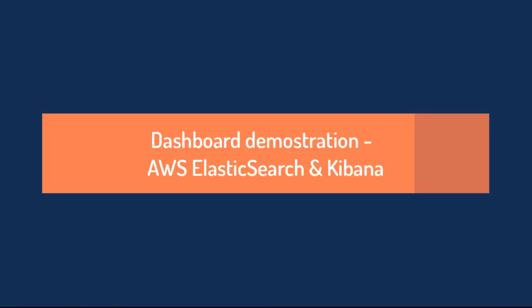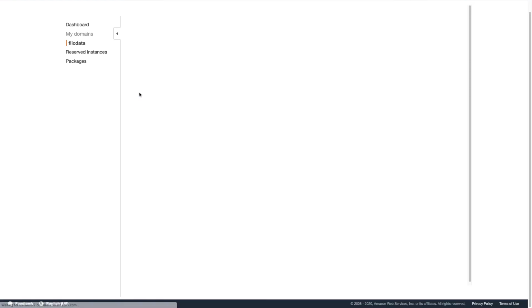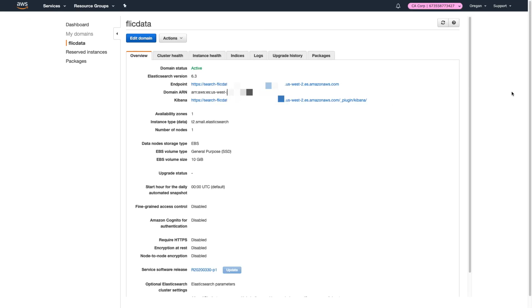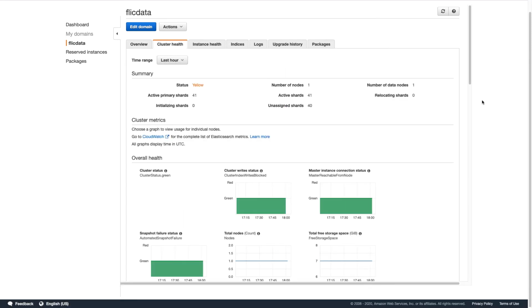Finally, let's see a demo of a dashboard created by Elasticsearch. Amazon Elasticsearch Service, or Amazon ES, is a managed service that makes it easy to deploy, operate, and scale Elasticsearch clusters in the AWS cloud. Elasticsearch is a popular open-source search and analytics engine for use cases such as log analytics, real-time application monitoring, and clickstream analysis.